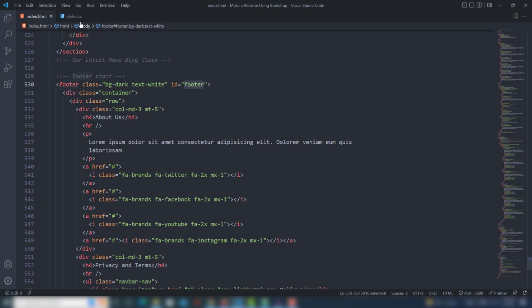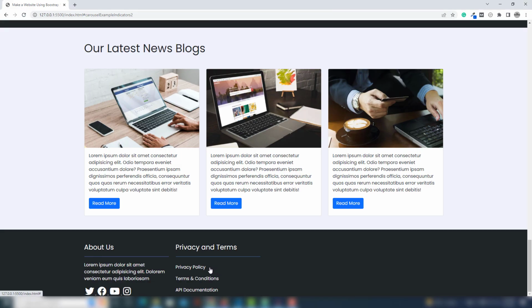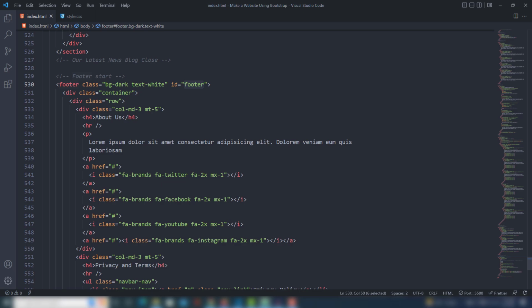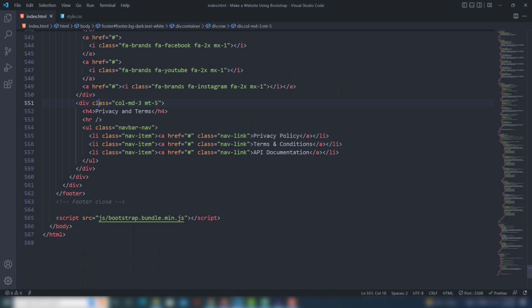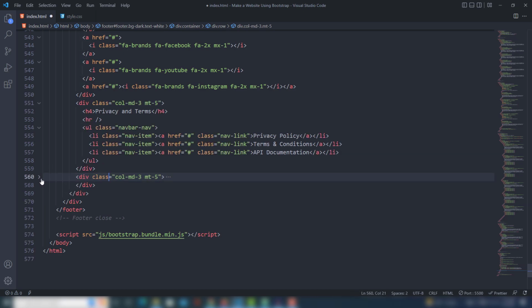So I just assign the ID on the footer area, and I use a simple anchor link, target the anchor link, and the color will be white. So those CSS properties have been applied on there. The about section has links, and the privacy and terms section has links also.